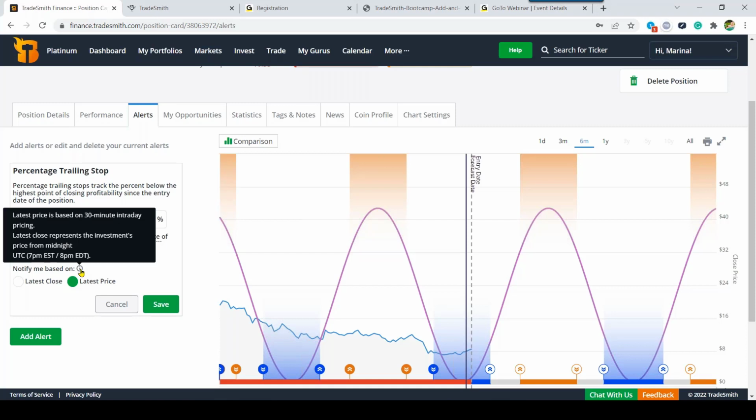So let's go ahead and just recap what we've learned so far. I've shown you how to quickly add your alert templates from the positions tab. This is great, but we encountered that these alert templates are by default based on latest close prices. The latest close prices are based on the crypto prices that we're pulling from midnight UTC. For alerts based on intraday prices, you need to add these alerts individually from the alerts tab where we are right now. So far, I've shown you how to add your trailing stops.